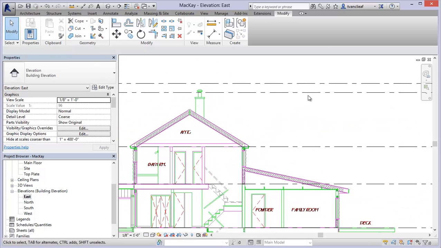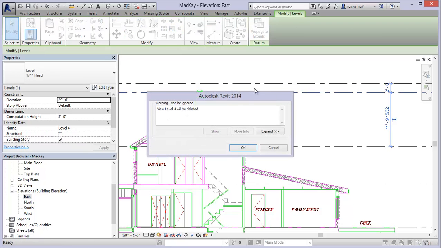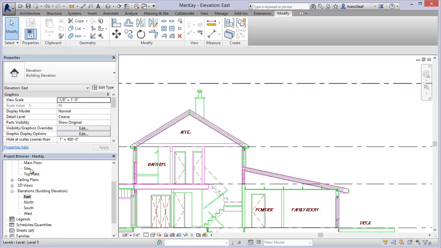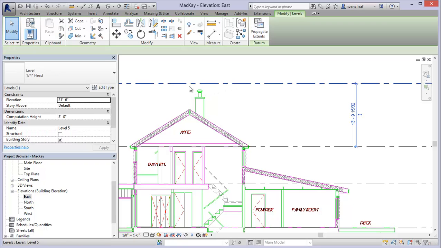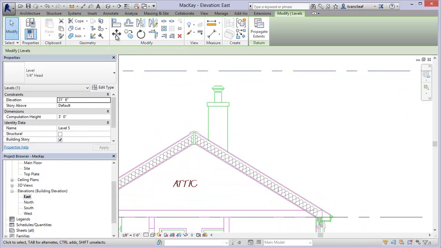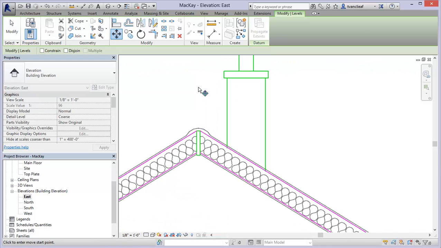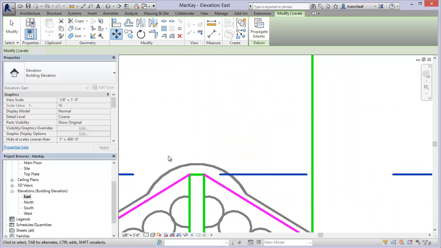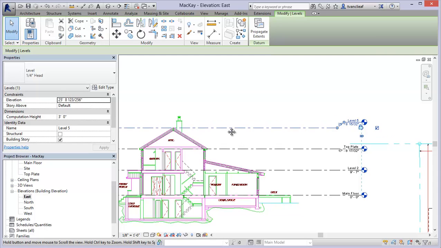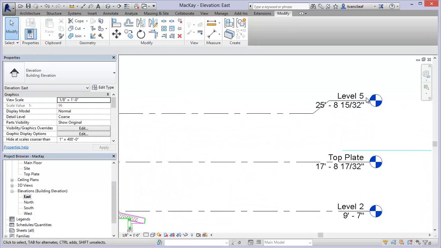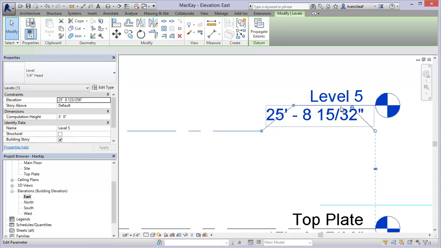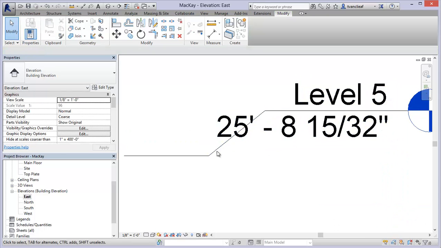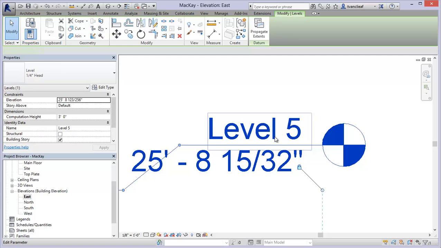And I've got a couple other levels here that I probably don't need, so I'll delete one of them. It takes away the view as well in the project browser. And I'm just going to bring this one to the top of this ridge beam. So I'm just going to select that level and bring it down, line that up. And then what I would do is come in here now and modify the names, essentially. I'm going to change the name to top of ridge.